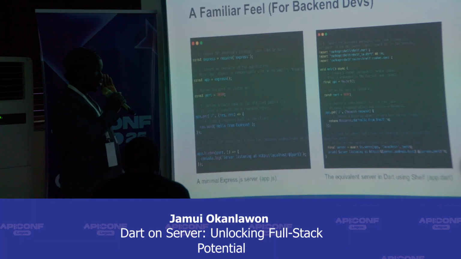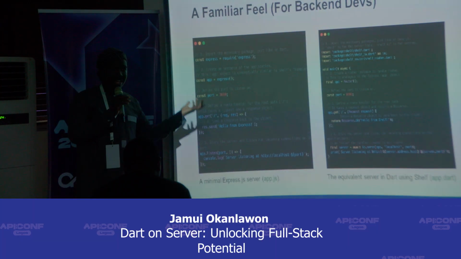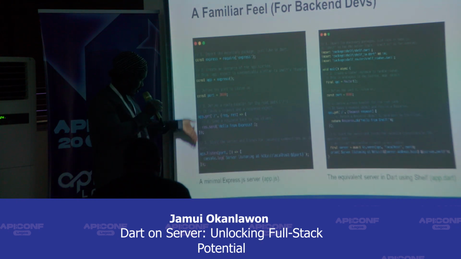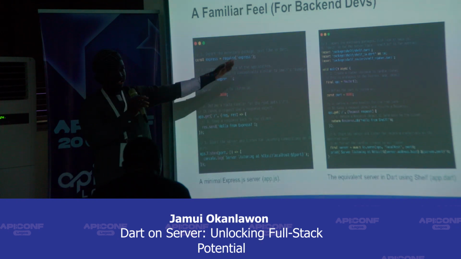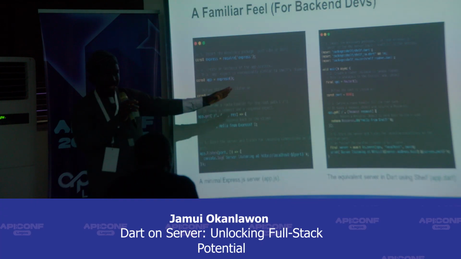You don't need to. The concept is actually the same. The only thing you need to learn, of course, is the language. This is a standard Express server, and this is a Dart server, right? A default app.js and app.dart.